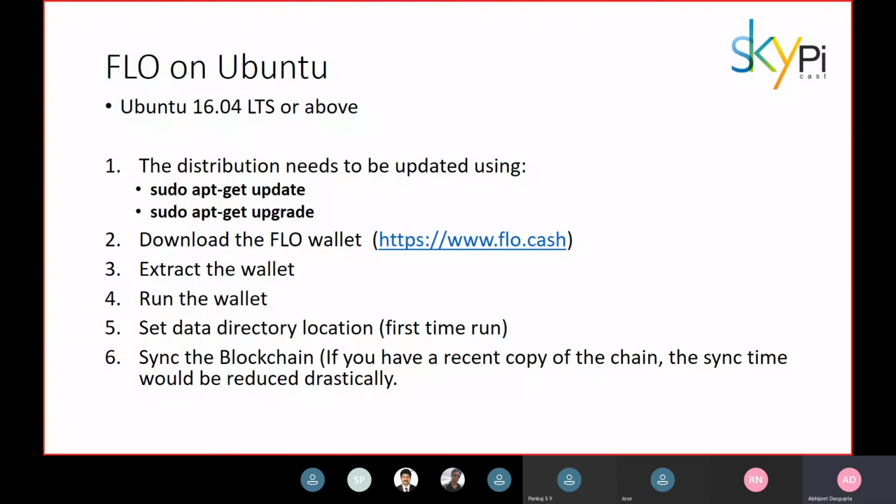In the Ubuntu distribution that you install, you will need to get it updated using the commands mentioned on screen and follow these simple steps. The steps that need to be followed are: first, you will need to install Ubuntu 16.04 LTS or above. Then you need to get it updated using sudo apt-get update followed by the sudo apt-get upgrade commands.